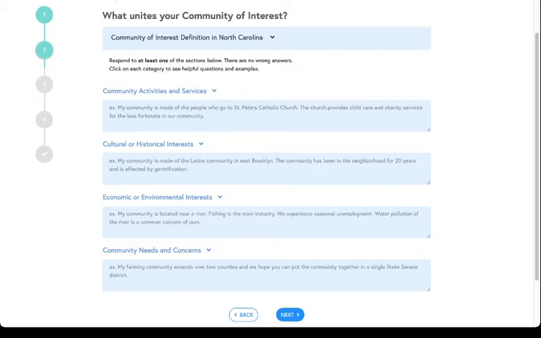And so there are lots of different ways you can do that. Community activities, so maybe there's a church that everyone goes to or some kind of social service that's provided in the area. Cultural or historical interests. I know a lot of cities have a historical Black neighborhood for instance, so that may be under this category. Economic or environmental interests. So that is like who's the major employer in the area, or maybe there's a big landmark or a river or something that's environmentally defined in the community, and community needs and concerns. And so this is sort of where they may have interests in common that are particular to that area.